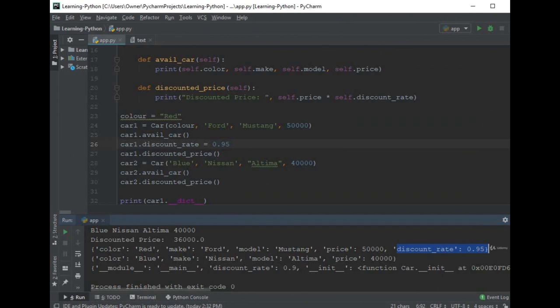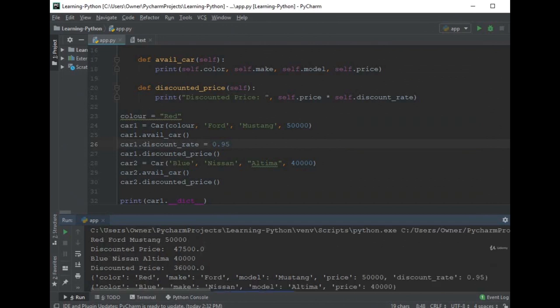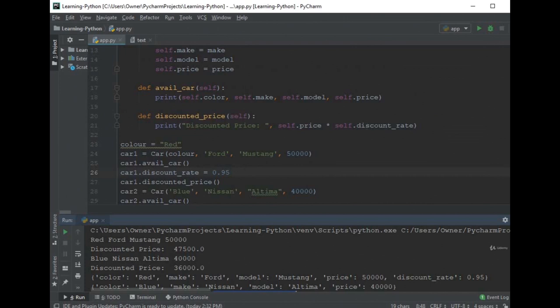If you look at car2, we have all the other variables except the discount. It doesn't have its own. So car2 is going to pick up the discount rate of the class level, which is defined here at 0.9, and that's why we see a 10% discount for Nissan and a 5% discount for Mustang, because the Mustang has its own rate.